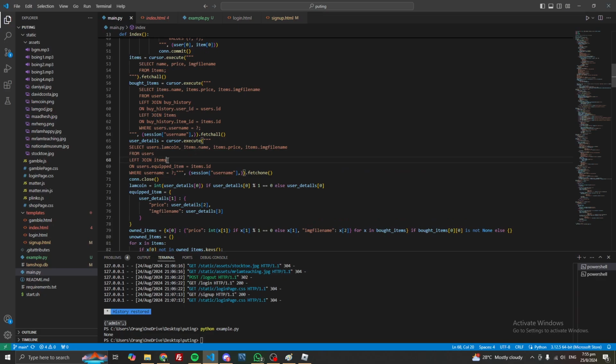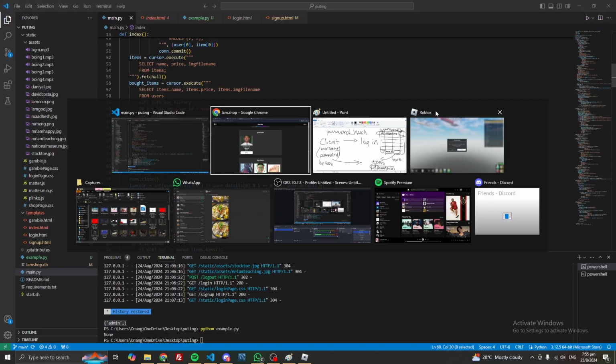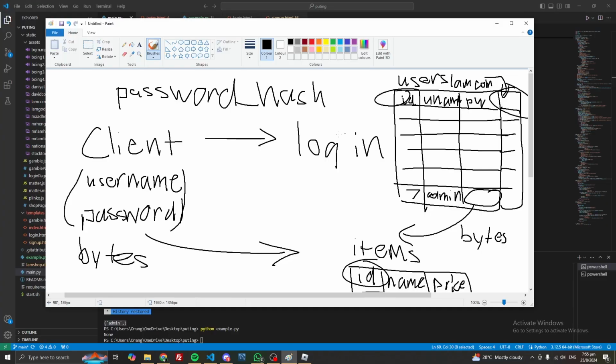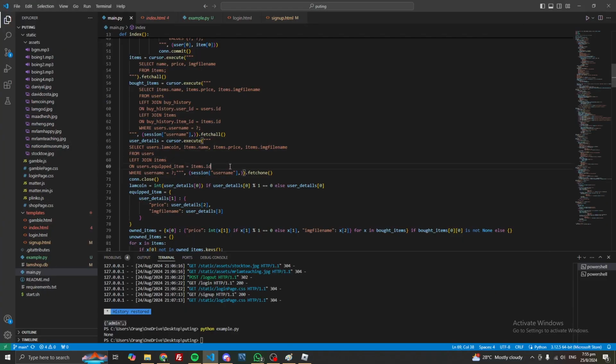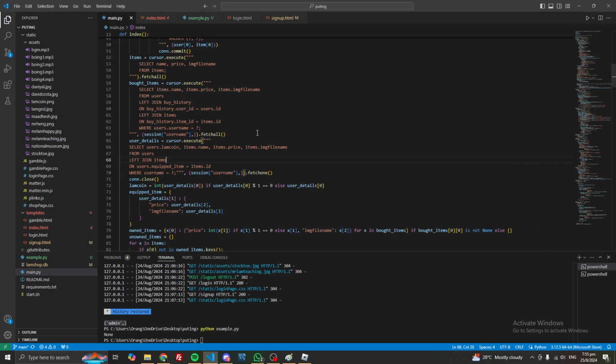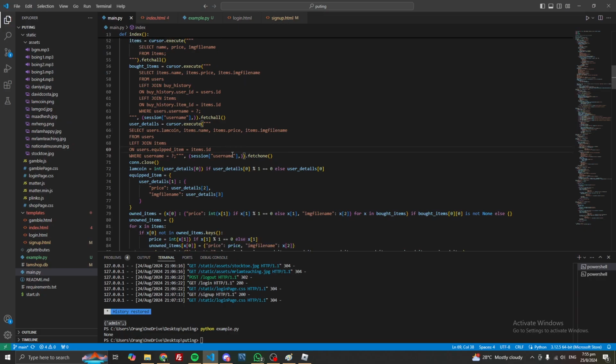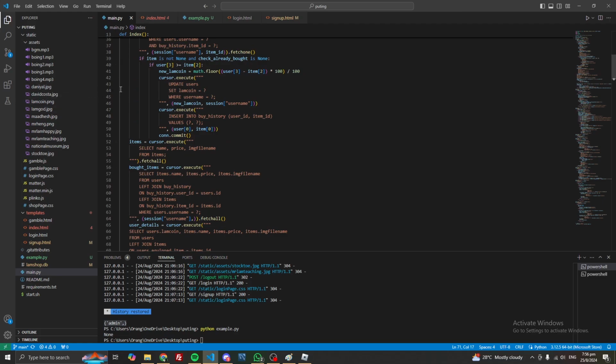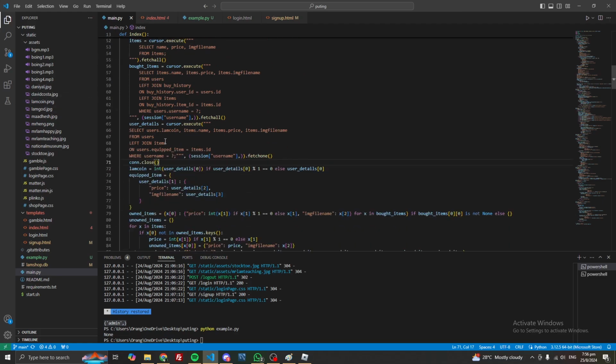So we're gonna left join items on equipped item equals items.id, because equipped item is actually just the ID of the item they have equipped. So it's probably gonna be like 7, something like that. In this case, David is gonna be like 1. Since there's only one user, we only fetch 1, and then we'll close the connection because that's all the queries you have to do.